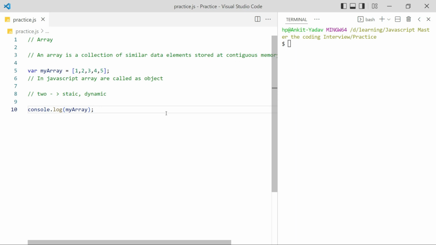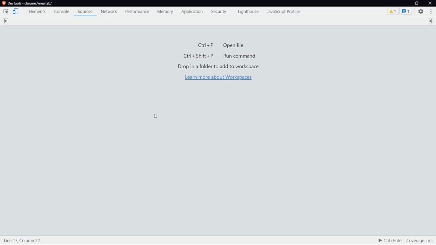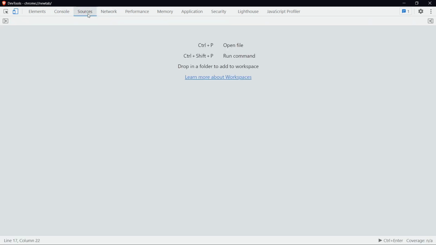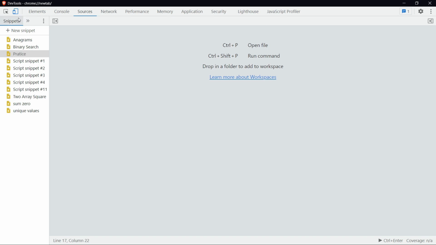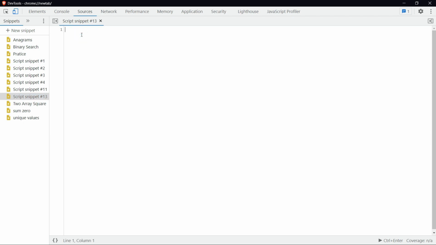Another way of doing the same is to open the debug console, and here you can see that we have the console, and we will also have the source file. Into this you can create your own snippets and start working. So create a new snippet and you can start writing your code here. Like I can create a variable my array, and this will have some elements in it. See how simple it is. You do not require any editor to write code. You can simply code in your browser.